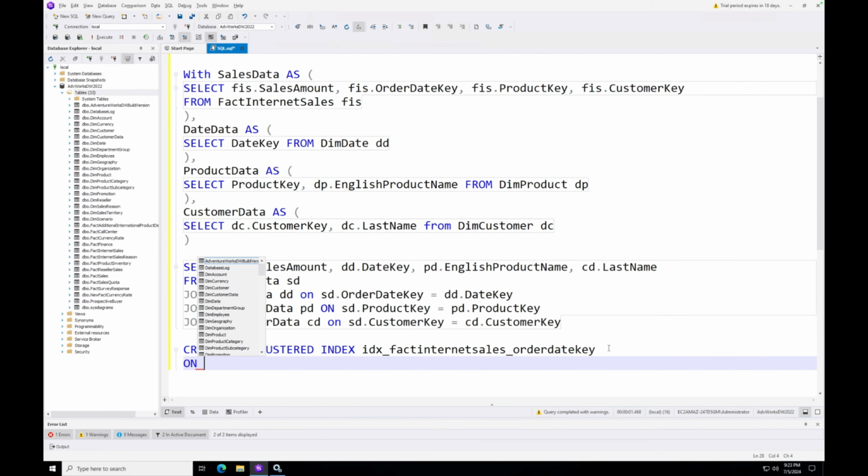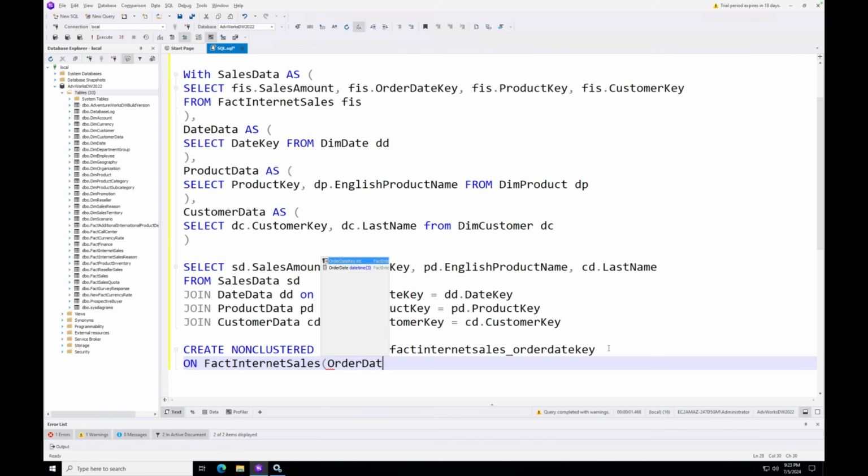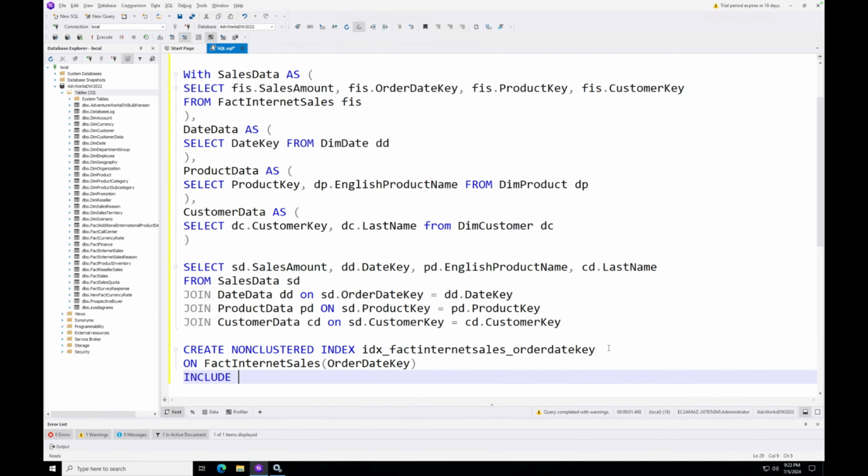So I'm going to be creating this on fact internet sales, and I'm going to be putting the order date key into the picture, order date key, and I'll be including, as suggested, the product key, the customer key, as well as the sales amount. Good.